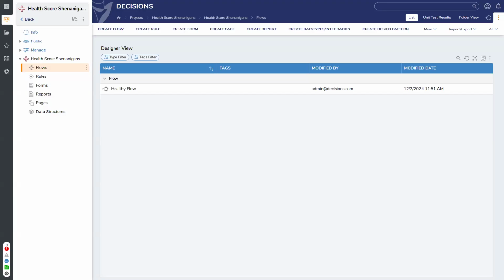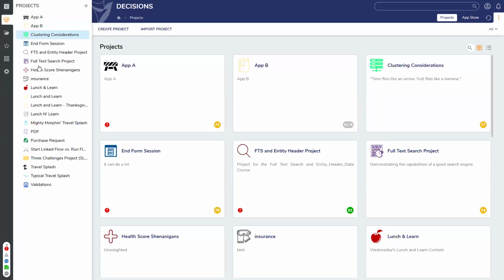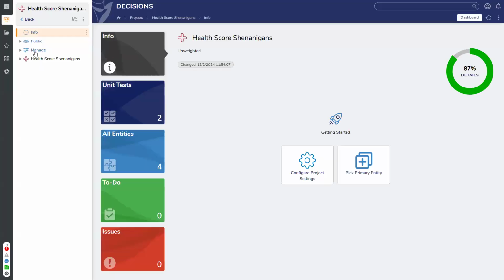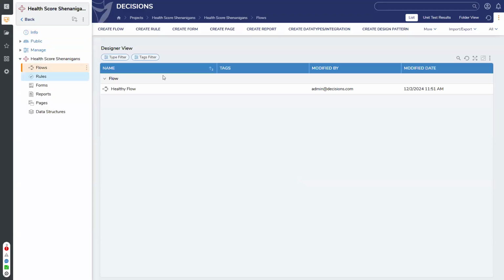I'll start it from the top just to make sure that it's very clear what is being described here. Inside of Decisions, you can create a whole bunch of different projects, and every project has its own unique health score, which is indicated in this bottom right corner here in this overview page of the projects. So I'm going to go into this one here called Health Score Shenanigans, and this is where I am messing around with different things that can affect the health score.